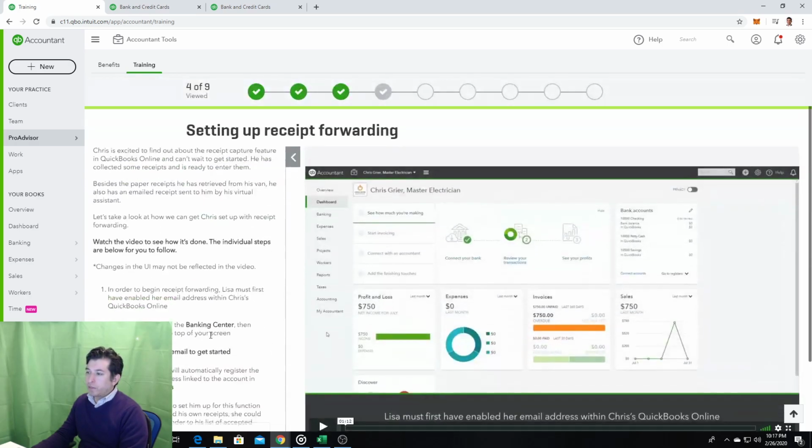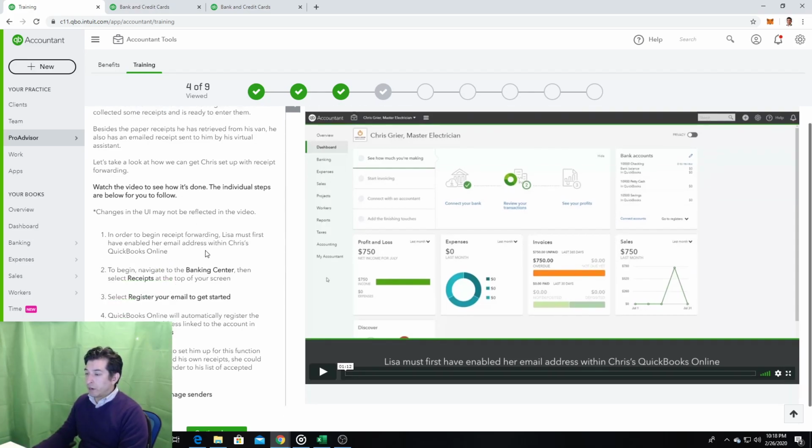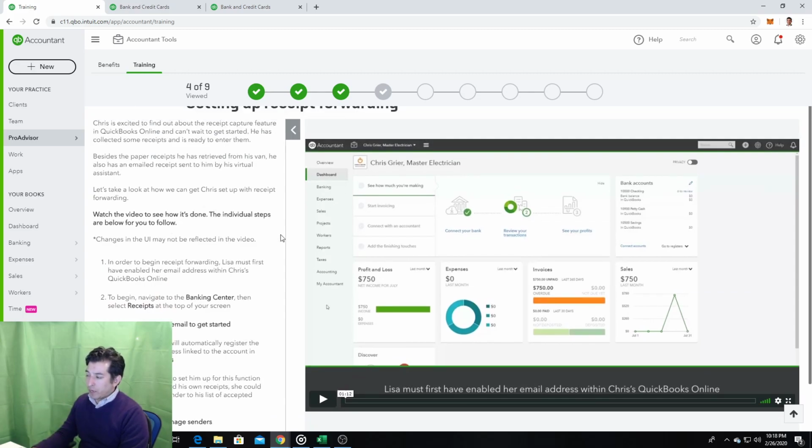So continue lesson. Setting up receipt forwarding. Chris is excited to find out about the receipt capture feature in QuickBooks Online and can't wait to get started. He has collected some receipts and is ready to enter them. Besides the paper receipts he has retrieved from his van, he also has an email receipt sent to him by his virtual assistant. Let's take a look at how we can get Chris set up with receipt forwarding. So we're just going to watch the video rather than following the steps for now.